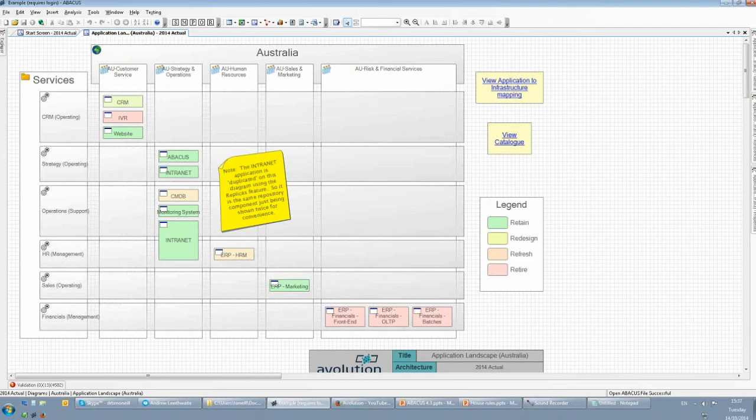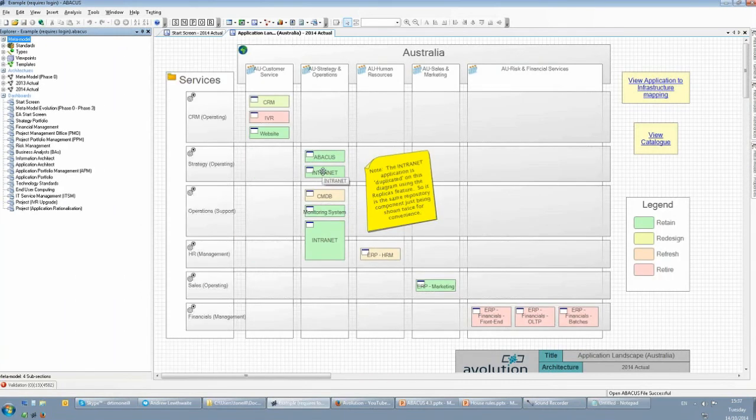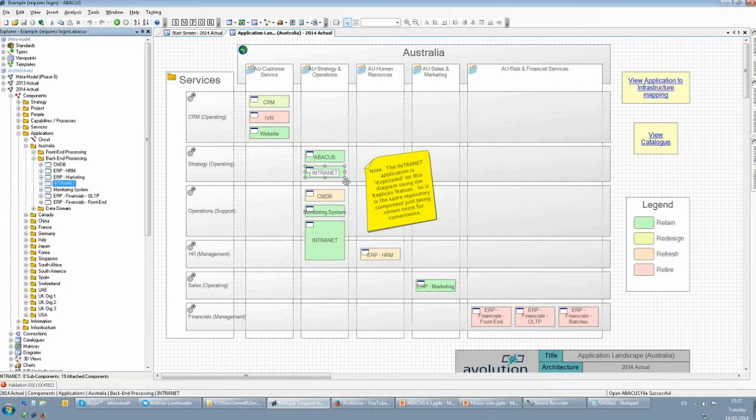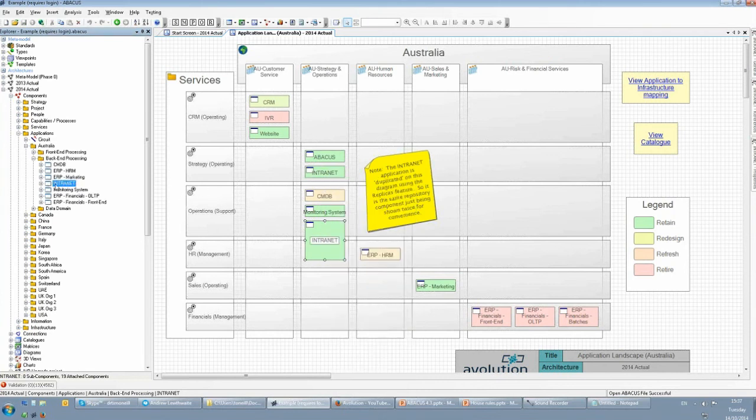If I pin in place the Explorer view here, this intranet component, if I right click and go show in Explorer, that's the component there, down here under the things. If I right click on this one and show in Explorer, it of course takes me to the same one. So it is the same element in the repository. It's just being shown many times.